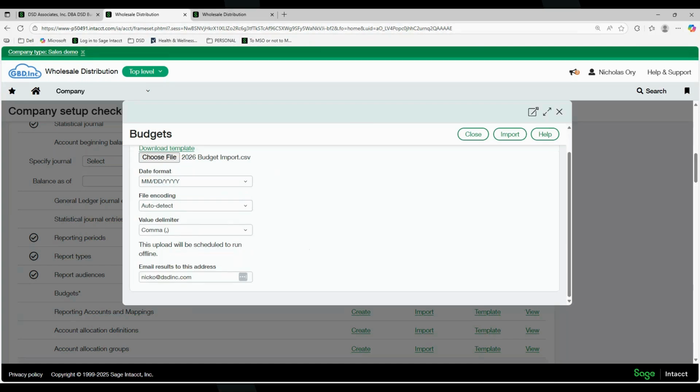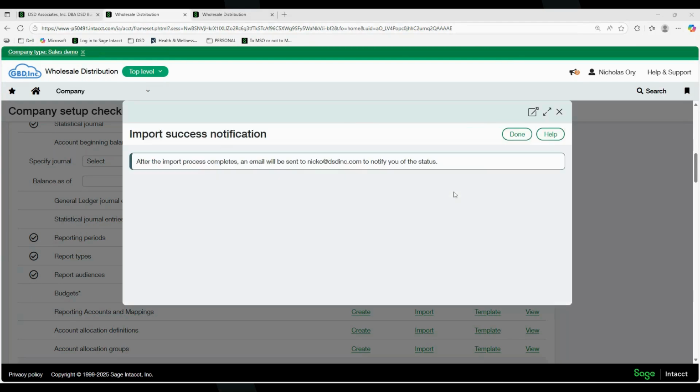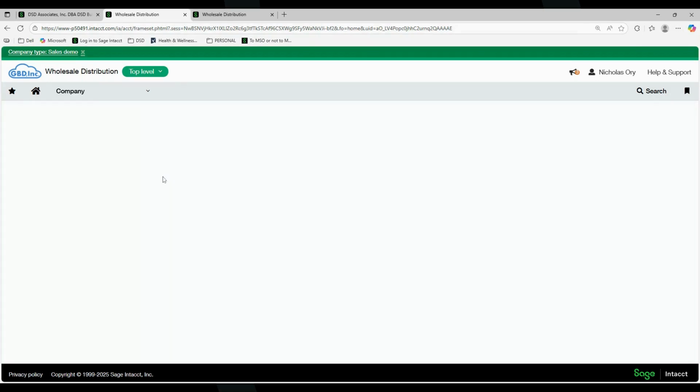Budgets always run offline. In a minute, I'm going to go ahead and import this, and then I'm going to go to another import and show you where you want to select the icon to process it offline. So I'm going to hit import here, and it's going to say, hey, we'll send the results to you once we're done.